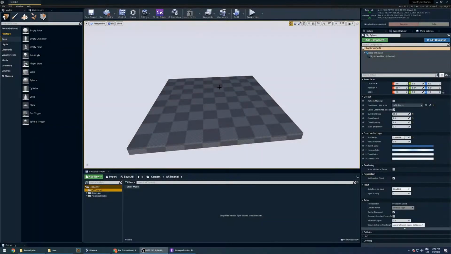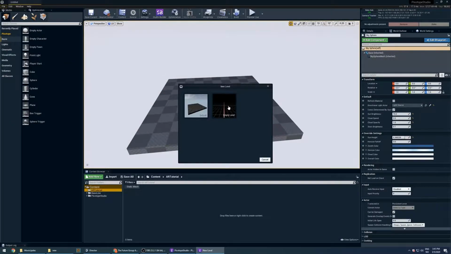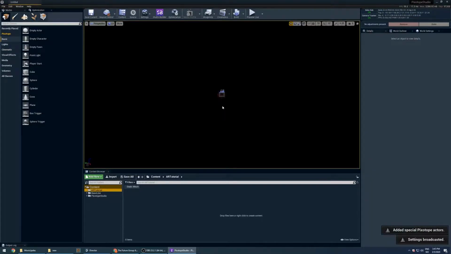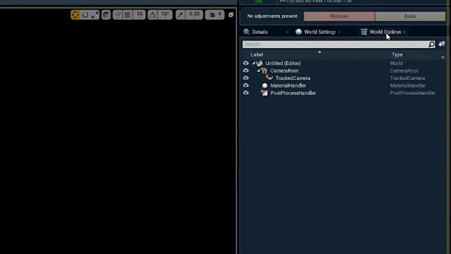In this video I'm going to show you how to set up an AR scene. So the first thing I do is create an empty level. An empty level only contains the Pixeltope essential actors, as you can see in the outliner.